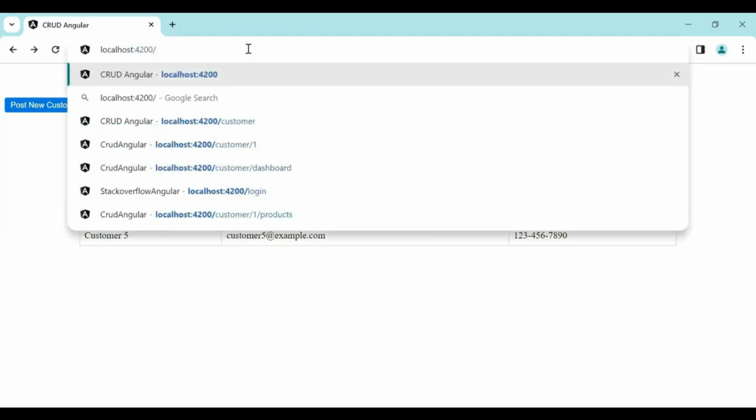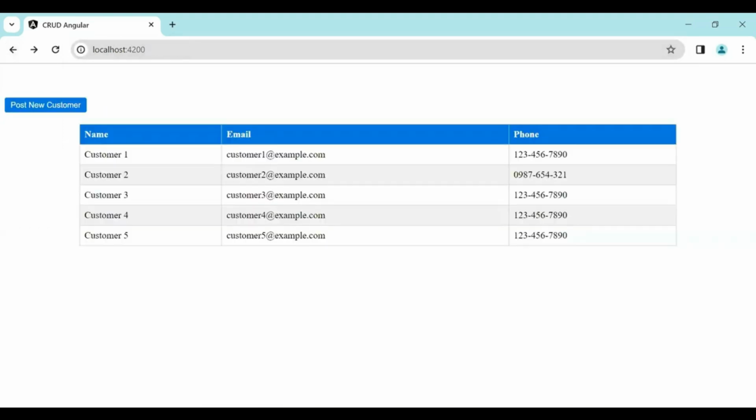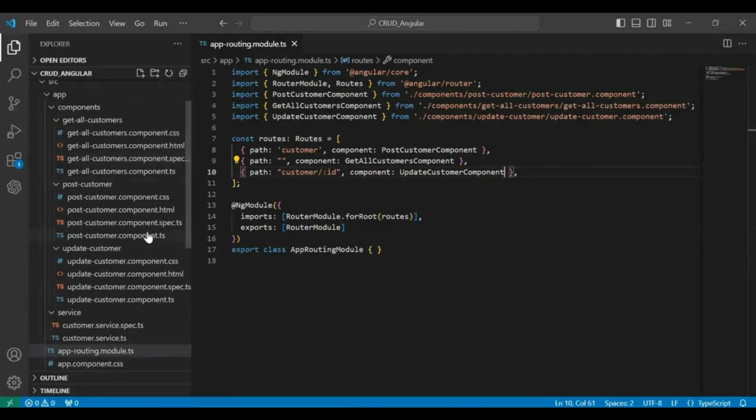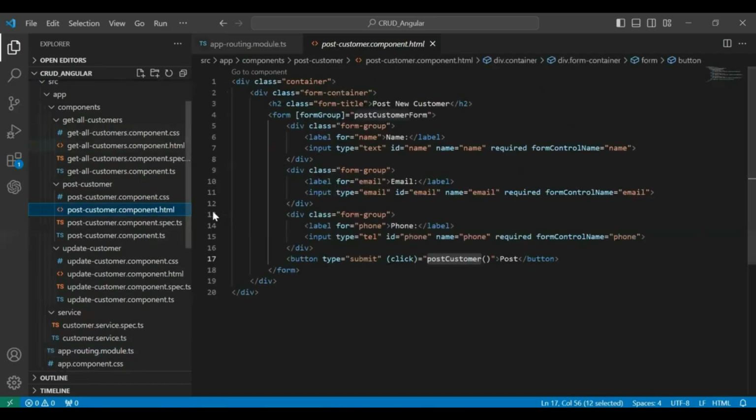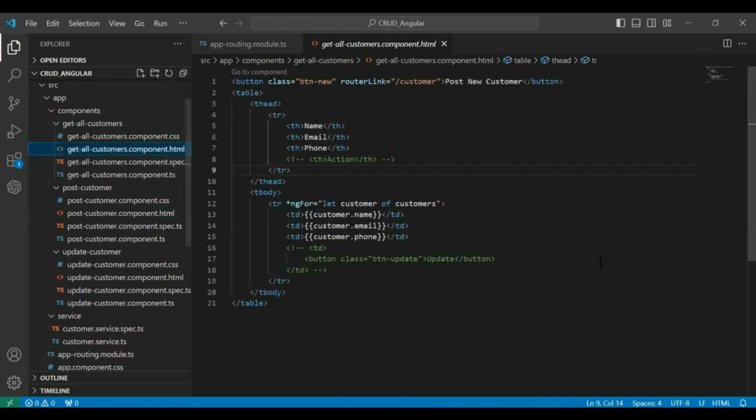So let me add here /customer/1, and you can see the update customer component works. So let's load this component on the click of a button. Let me add the button into our get all customers component.html. Let me uncomment this, and let me put here the URL of our specific component.